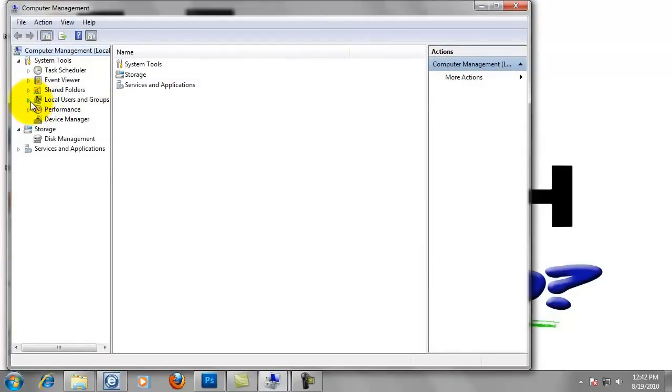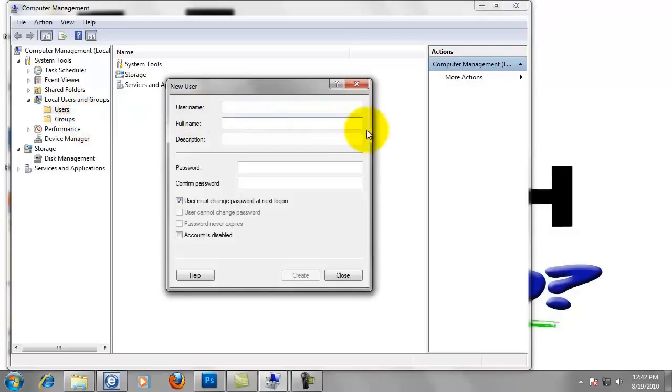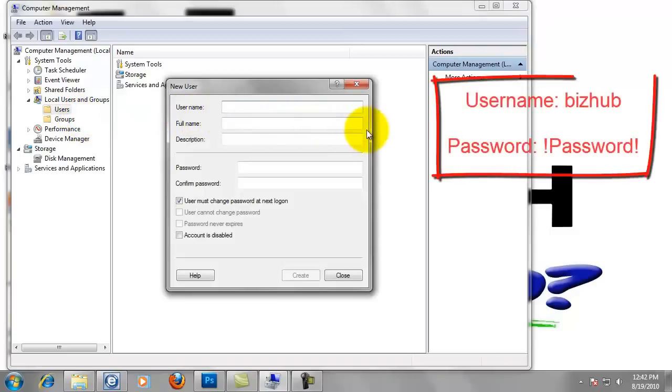Now left-click on the arrow next to Local Users and Groups and right-click on the folder labeled Users. Select New User from the pop-up menu. We're going to give this user a name of BizHub, B-I-Z-H-U-B.